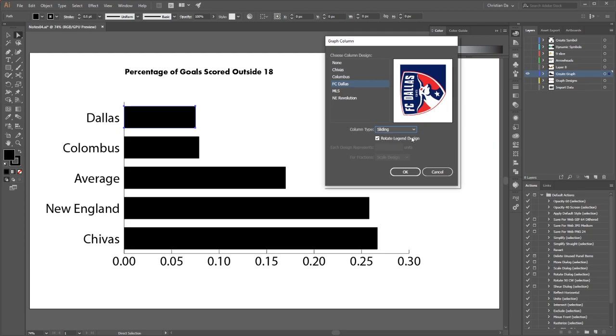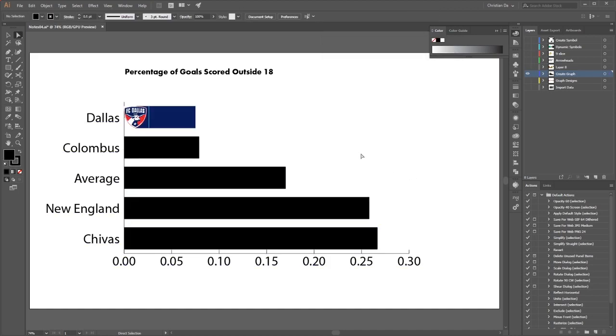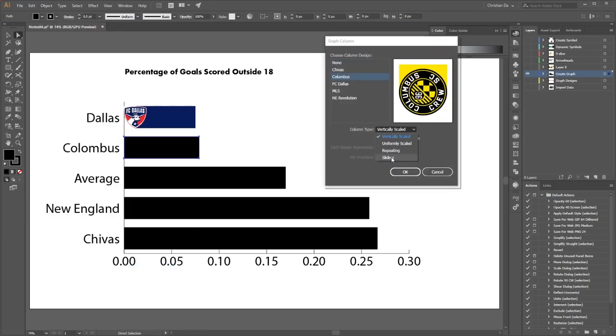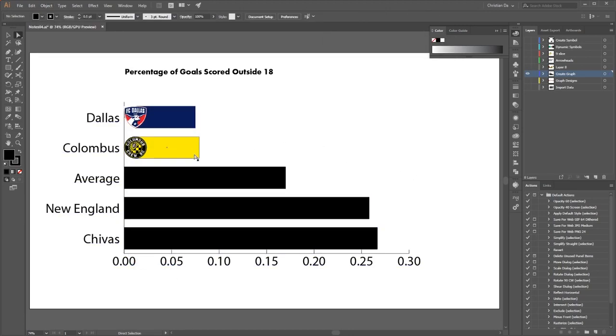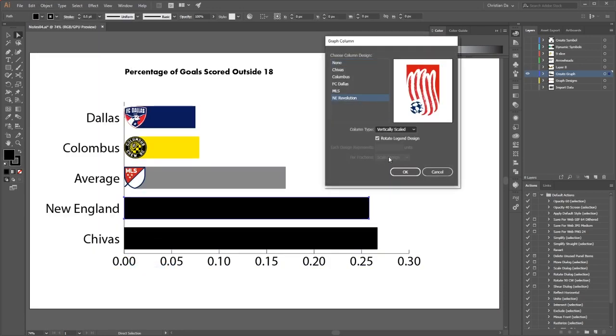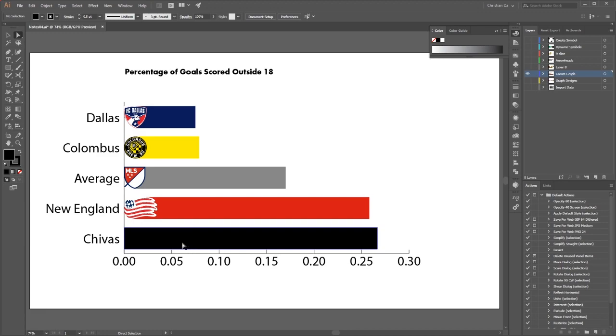We don't have a legend for this particular graph, so I'm just going to uncheck the rotate legend. I'm going to click OK. And you can see here that we have the logo as the beginning of the graph, and the blue rectangle extends out to the end of the data. And I'll do a couple more just so you can see. And for the last one, I want to show you some of the other options.